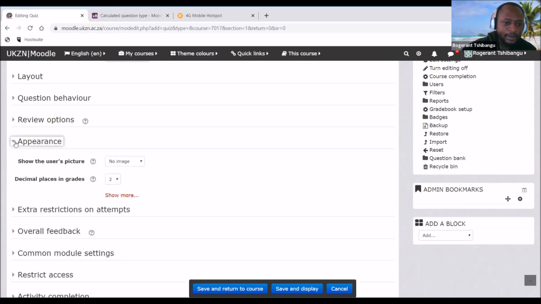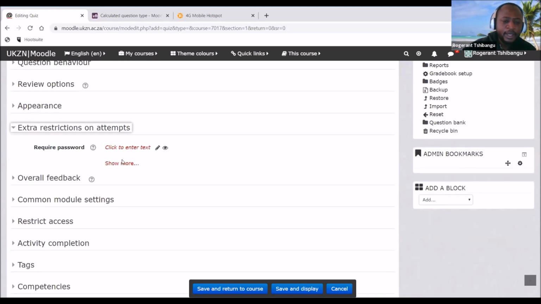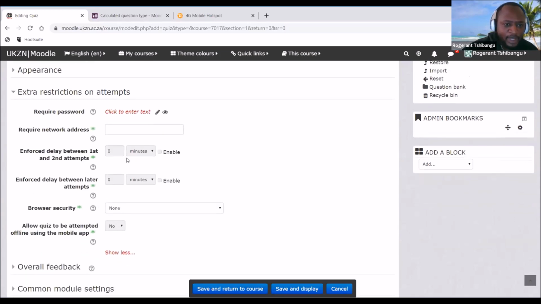Okay. Under appearance, I don't think we change anything here. Extra restrictions. This is if you have a password and they are in class, or you want them to use a certain password to write a test. Unfortunately, you cannot give every student different passwords, so it's going to be one password for the entire class. So you put the password over there. And I believe if you click on show more, here, browser security. Yeah. So this one, it doesn't work for everybody, but it's a good option to have.